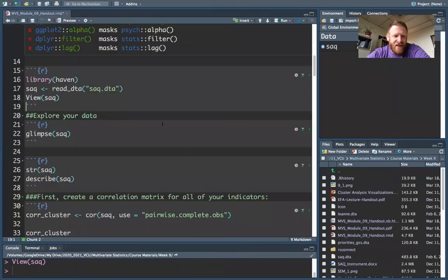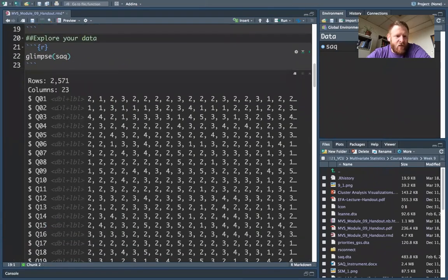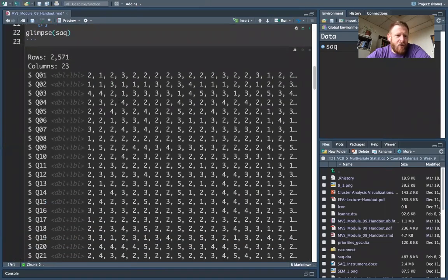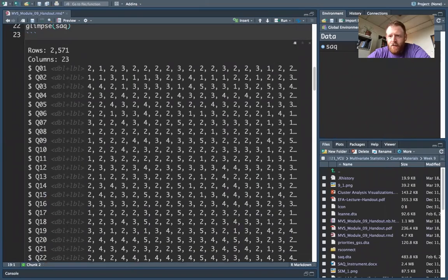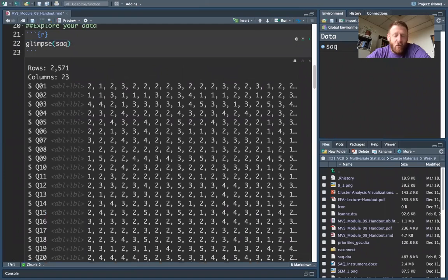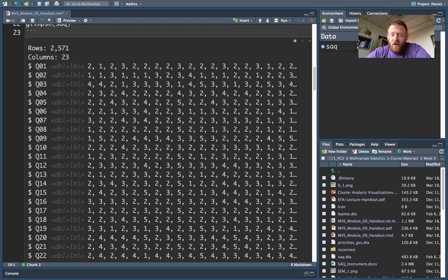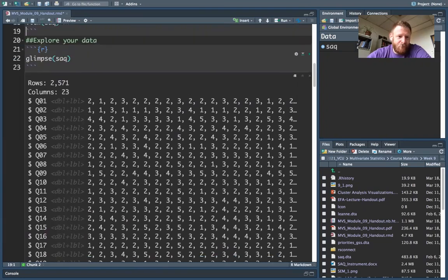It's a pretty big data set, so we'll go ahead and glimpse this. 2,571 rows, 23 columns. I don't believe there's any missing data in this data set, which is good. Often missing data can be difficult for exploratory factor analysis. So in this case, it's actually pretty nice that we don't have to deal with missing data in EFA.